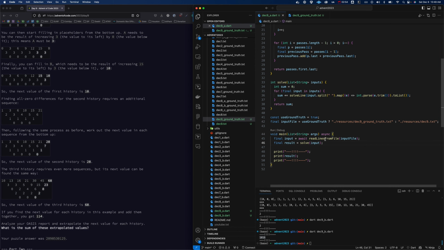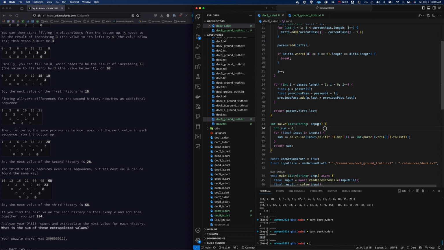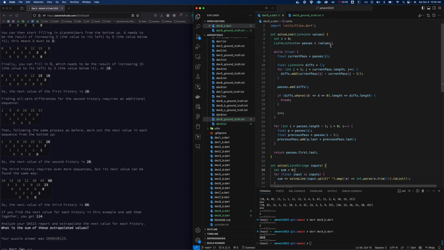So, we're reading the files as usual, parsing it, and then we're running our solve function. And I'm basically going to solve each individually and increment a sum as we go. So this will return that final number. So the way the solve function works, I have a solve for each line. We start our i at 0. We are going to create a variable called passes, which is really just a list of lists. So we're instantiating values as the first item in that list, because the first pass is just going to have one item in it.